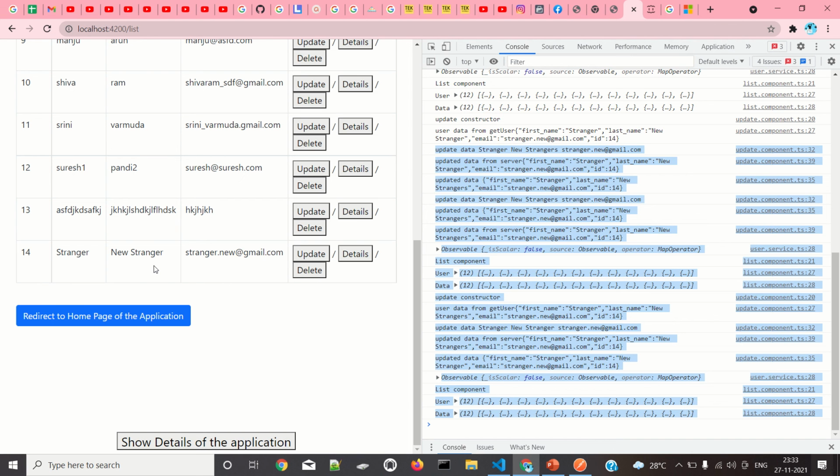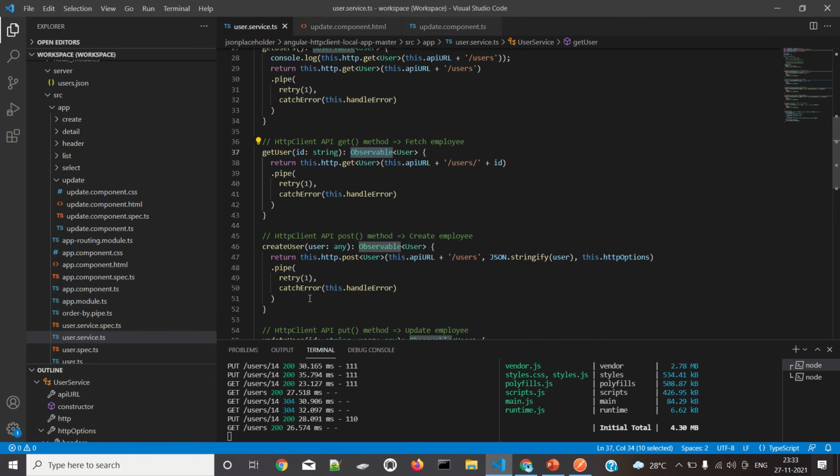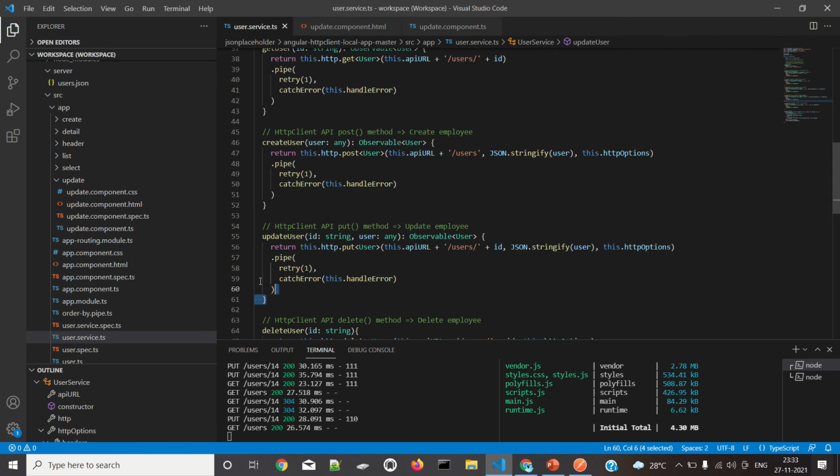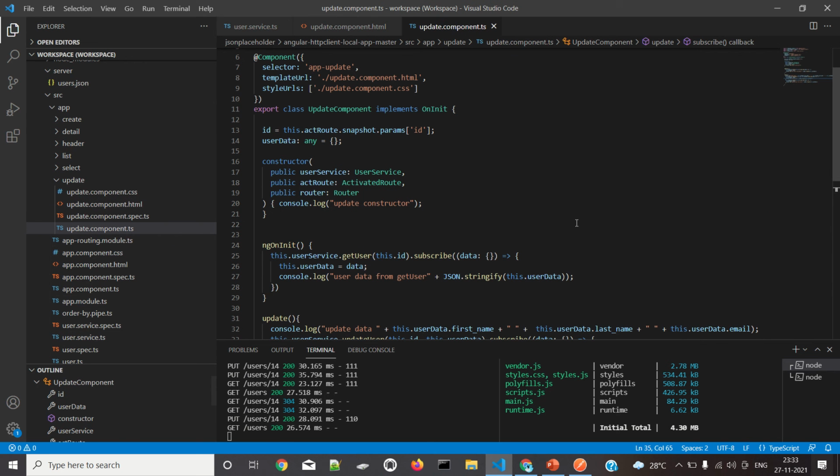Okay, so that is what is happening. In terms of the Angular service, we can call it an update method. Okay, so it's here, the update user method. For pasting the data, I need that also. So just come and see here.